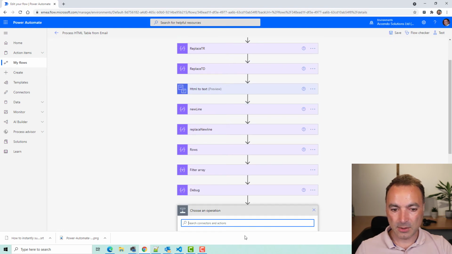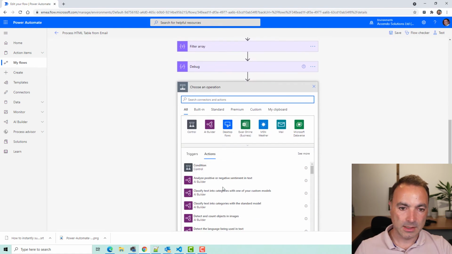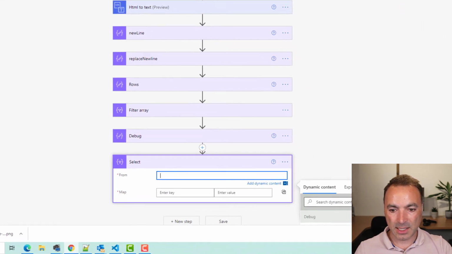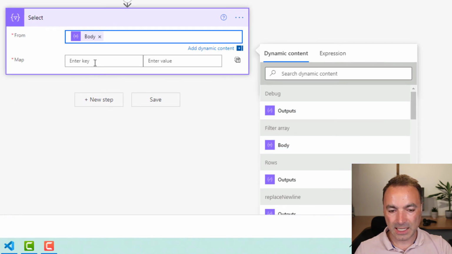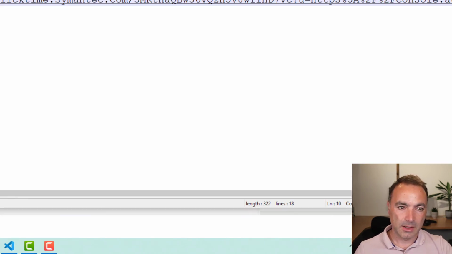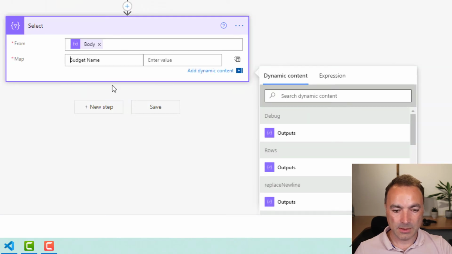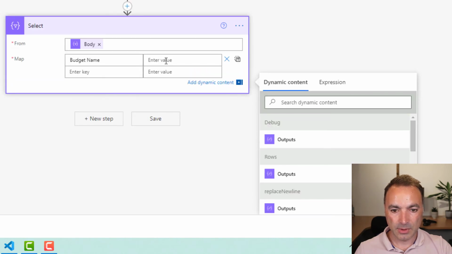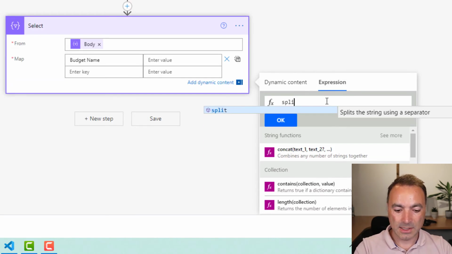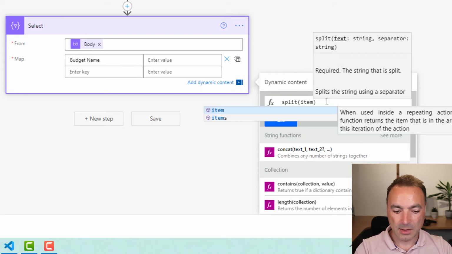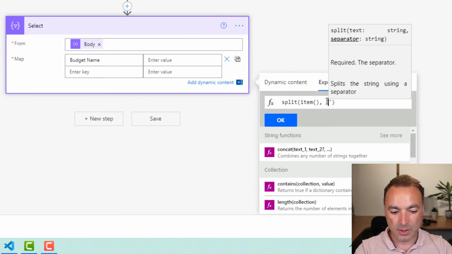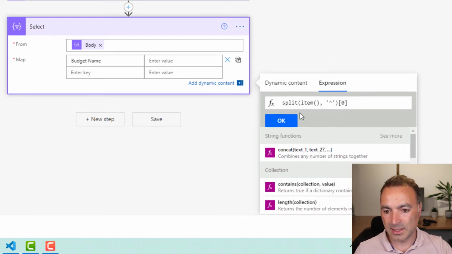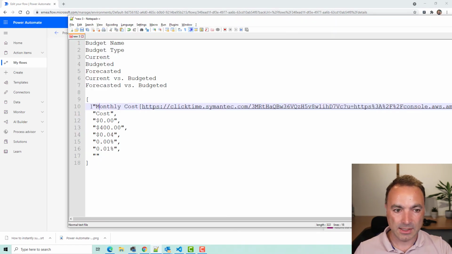So now let's go into a select action, and we can use our debug action as our guide. So we'll go select, and we're going to use the output of the filter array as our data source. And then we need our field names, so we'll say budget name, and that is going to be item 0. So we're going to say split the current item on a caret, and we'll have the zero element, which is this, because it's numbered from 0.